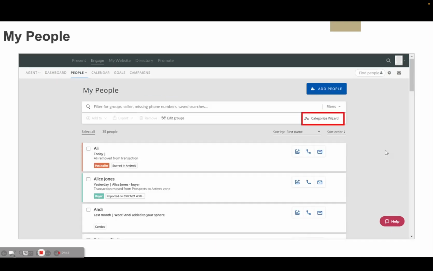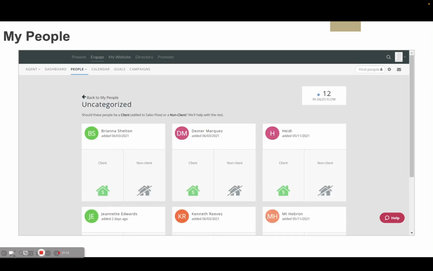When you're done setting up the people you're actively working with, a recommended next step is to use the Categorize wizard to help you easily identify the rest of your people. Decide who belongs in the marketing zone, the prospect zone, or simply mark as a personal contact. From My People, click Categorize Wizard. Just answer some questions for each person.